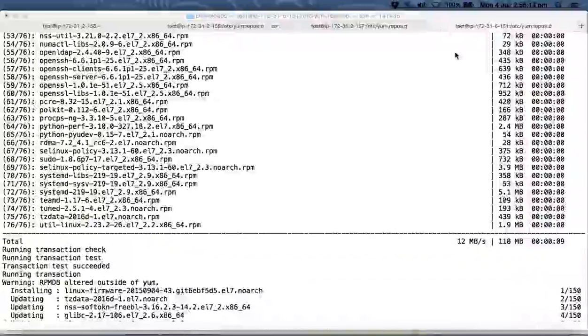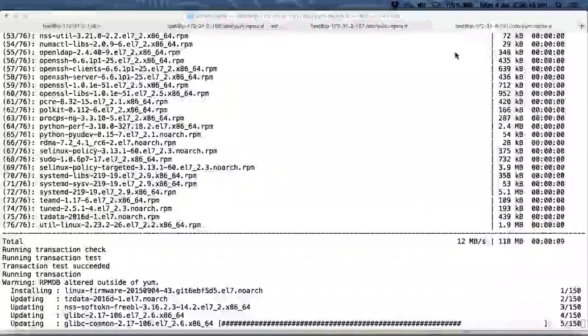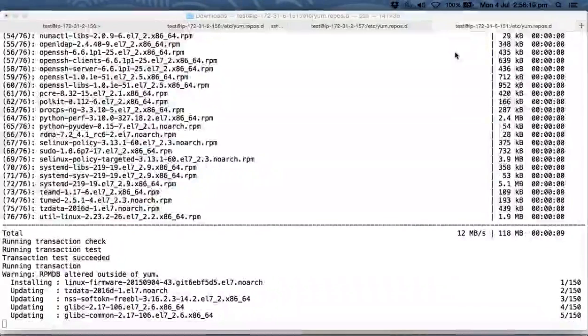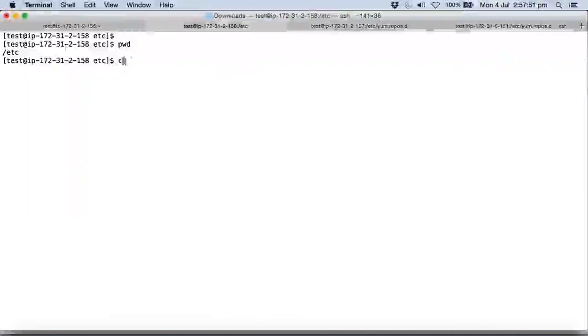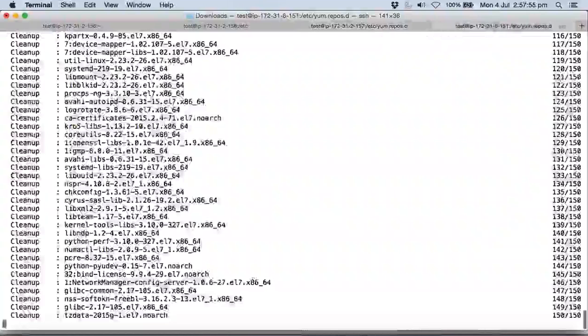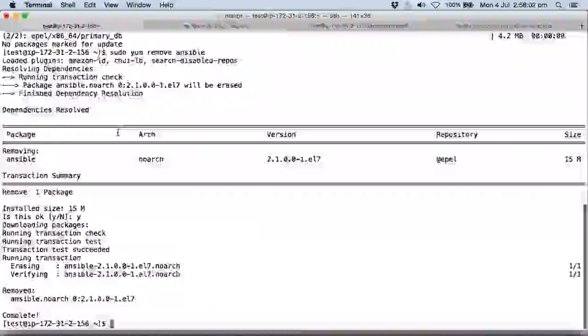Let it install. It's going to take a few seconds for installation. Once its installation is completed, let's move on to install Ansible. So once we install all the packages in this machine, the next step is to install Ansible. Once node 3 gets its packages installed, we're going to install Ansible on all the other nodes as well.